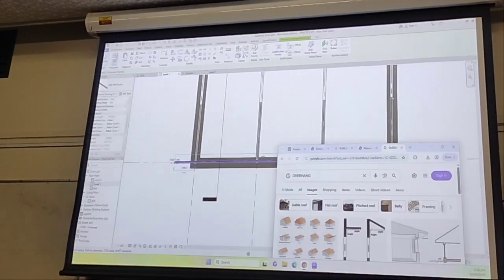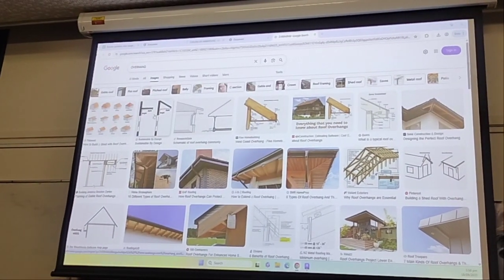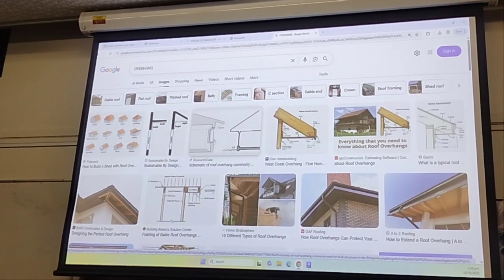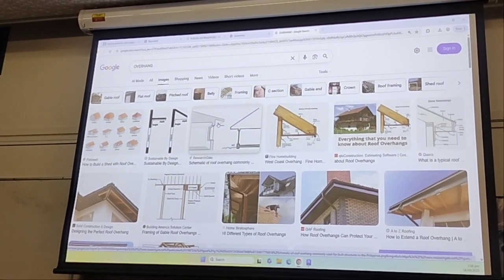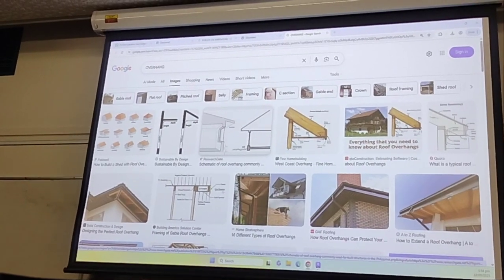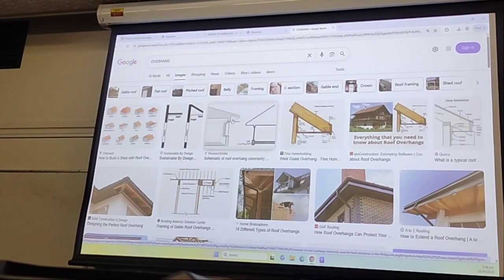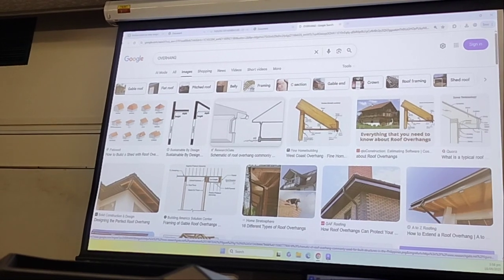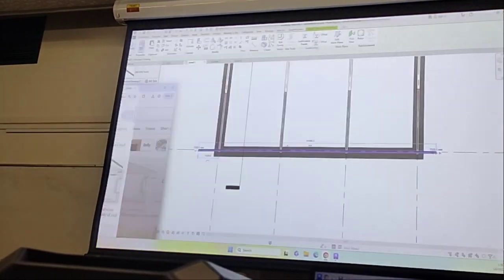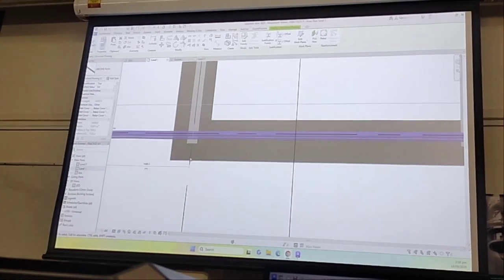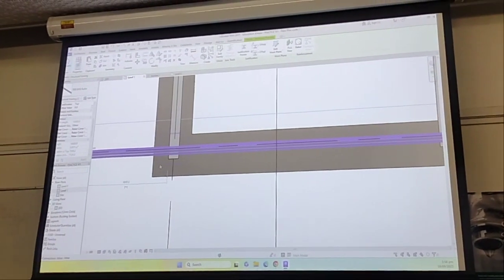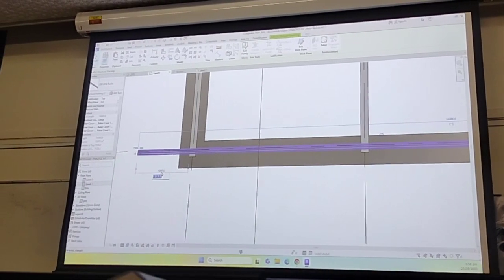So basically, buildings have this thing we call overhang. If we see this column, the overhang is the distance between the outer face of the column and here. It says we have to add an overhang of 600, so I move it here, and I can change it to 600.